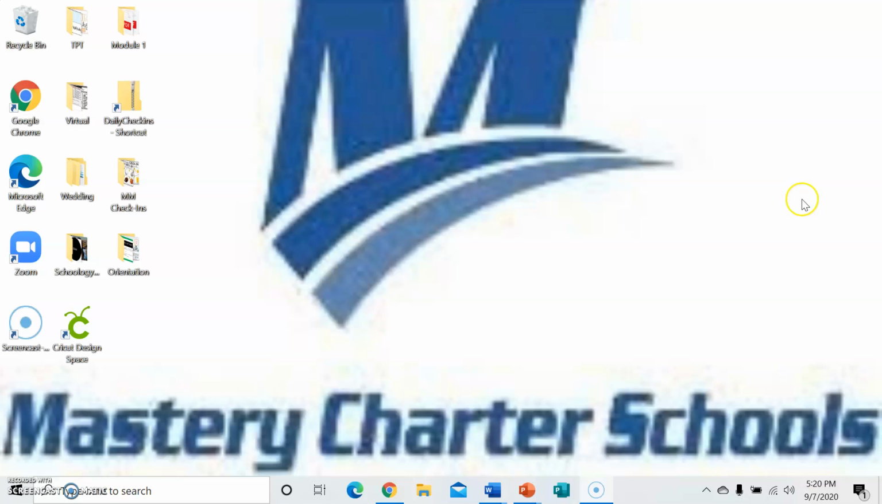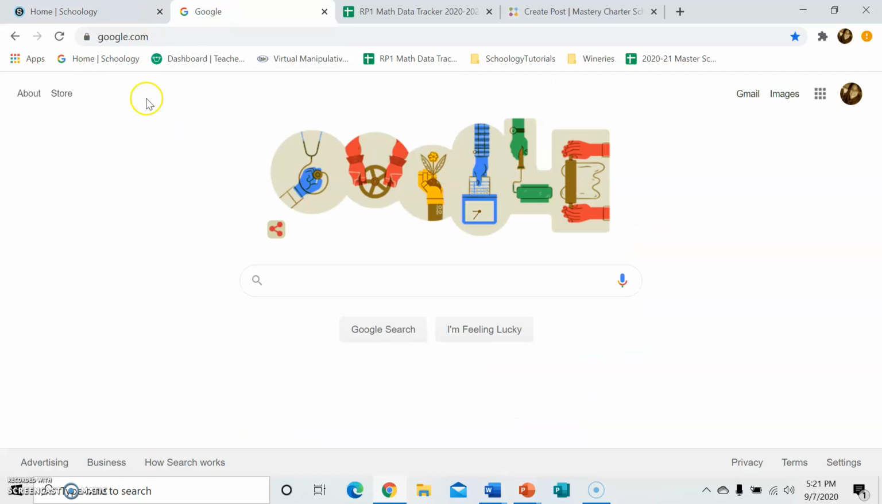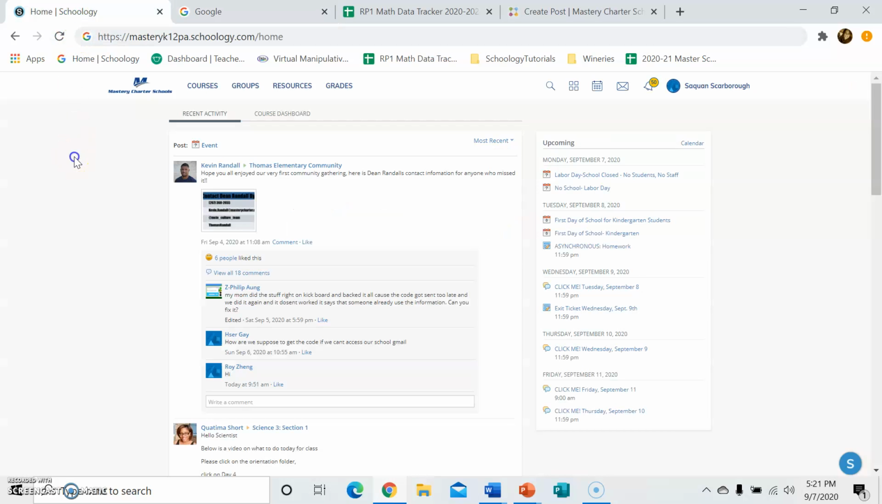So starting with how to get to Schoology, if you are using a Mastery laptop, you should be able to get to Schoology just by clicking the rainbow Chrome button at the bottom of your screen. And for most of the Mastery laptops, that should take you straight to Schoology. However, if it doesn't, if instead it takes you to somewhere like Google, you can get back to Schoology by going to the top of your screen, and where you see that I have a small lock, you will see that you have a small house, and you're going to click on that house, and by clicking on that house, it will take you to Schoology.